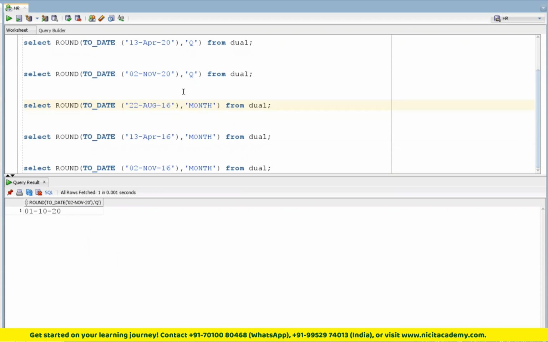Okay, next one is month. You are going to make month here. Second half of the month, it will give you first day of next month. So August, September 1.